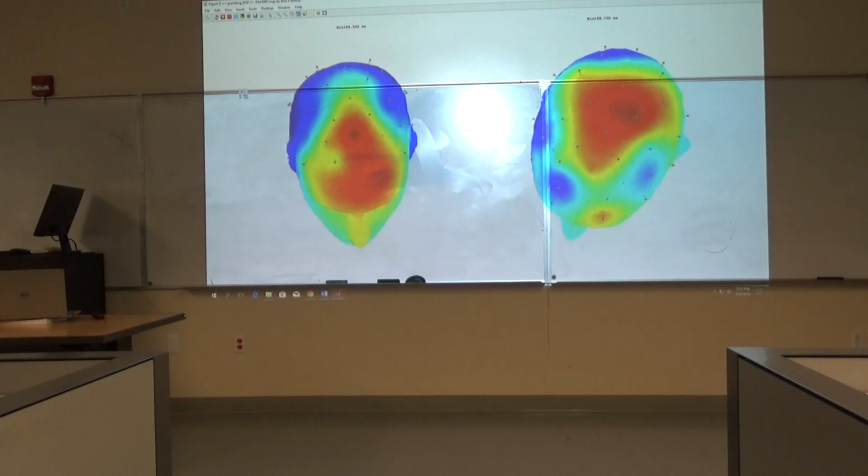Take some cool pictures. And you can get rid of these bars too.